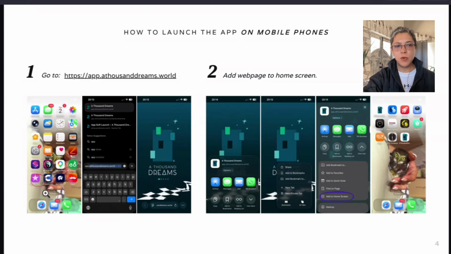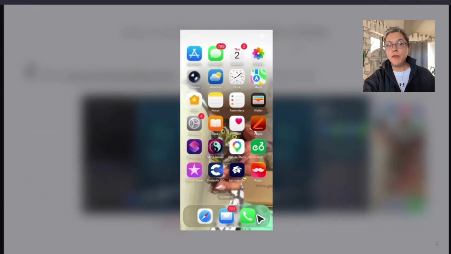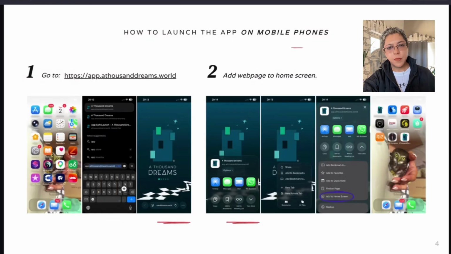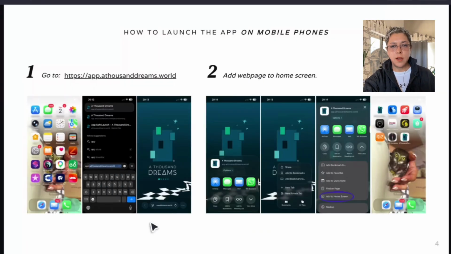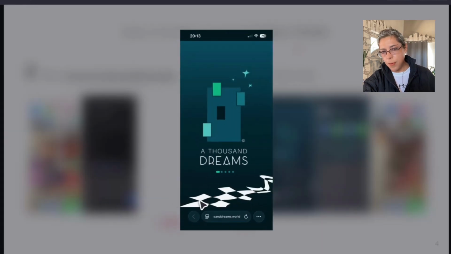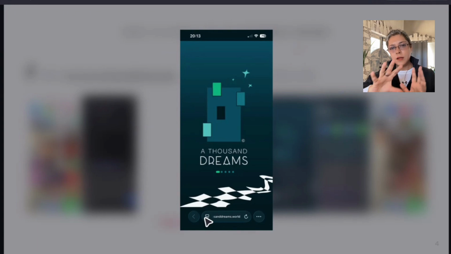So hopefully this helps. On iPhone, what you do is you go to your Safari or your browser, and then you put app.athousanddreams.world, and you'll see our app. But you are on the browser, and you would like to add this to your home screen so you can use it as any other native app.